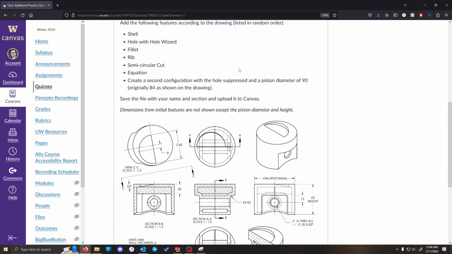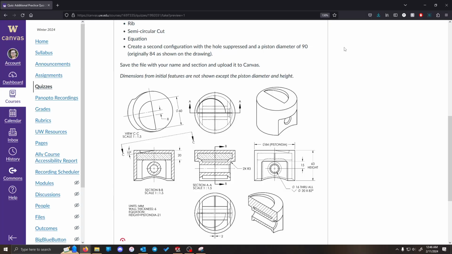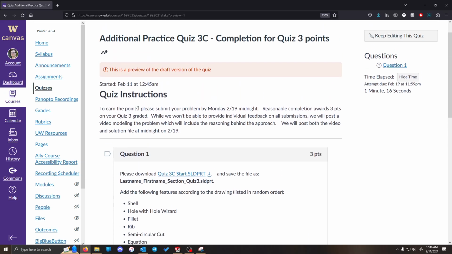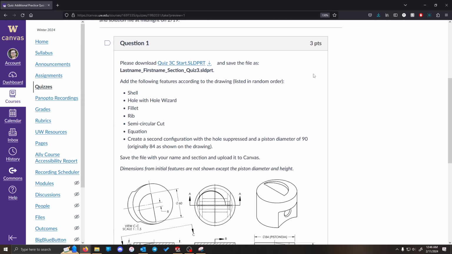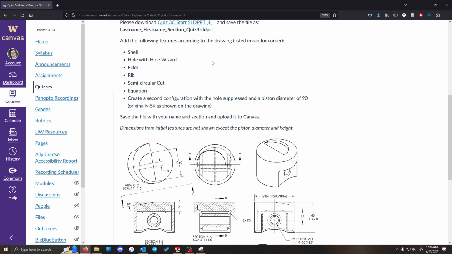Right, so in lieu of grading all of the submissions for this one individually, we figured that the fastest way to get feedback to you would be to provide a walkthrough for how to approach this problem. So this is practice quiz 3C. This is the assignment that you can submit for points.